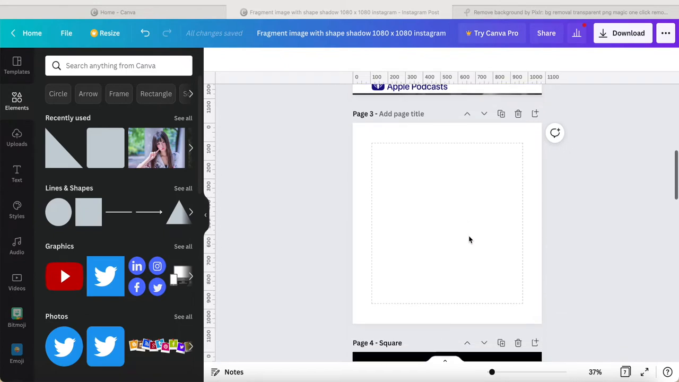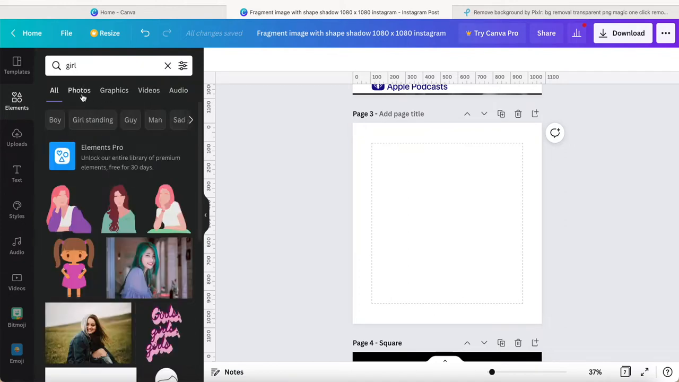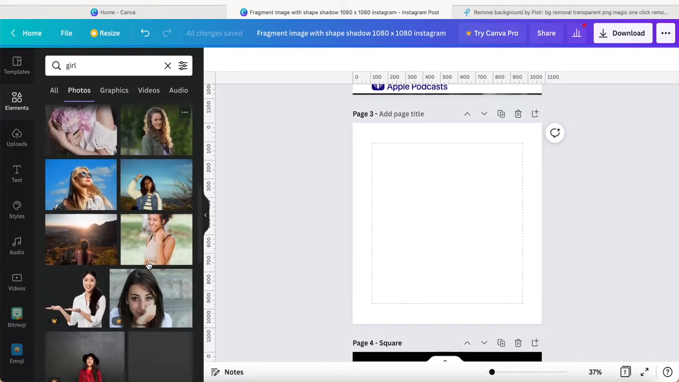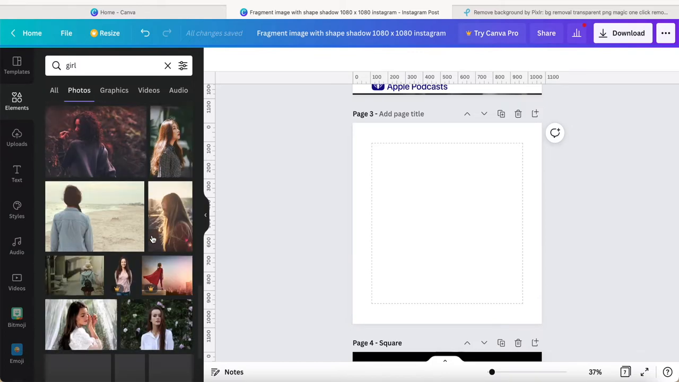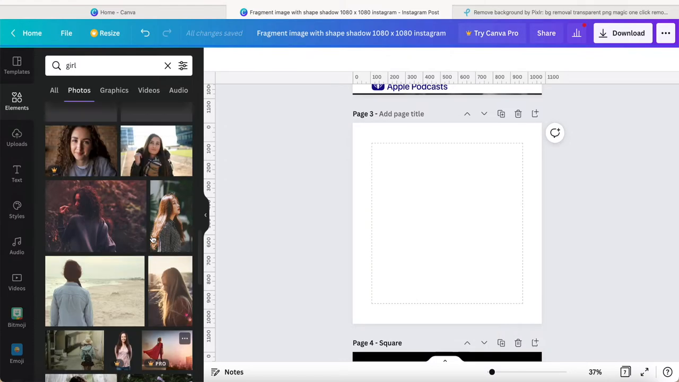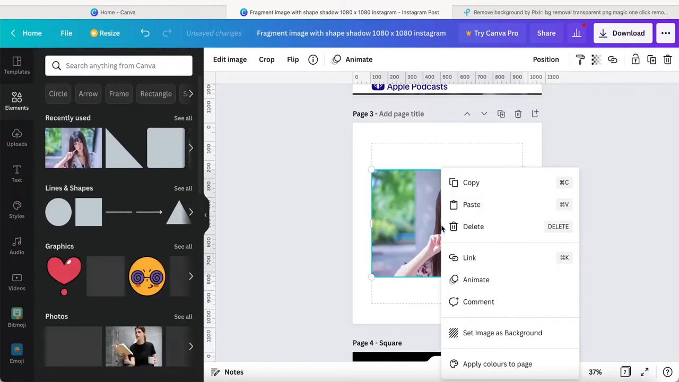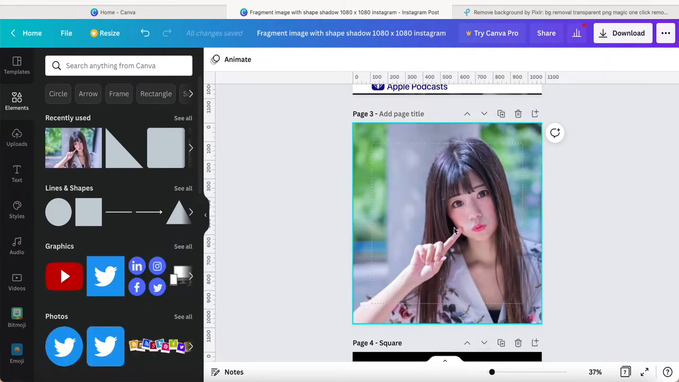First of all, we open a new page. Then we can apply any photos, like a girl or whatever. So how to find it? Just click the alignment, click the girl, or maybe click the photo. They have a lot of pretty girl photos available in Canva. So you also can apply your own photo at this portion. Because I already selected one, I just put it in. I right click, set image as background, then maybe it is like this.